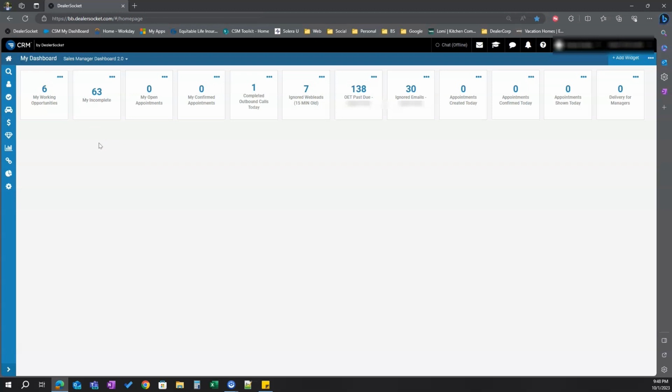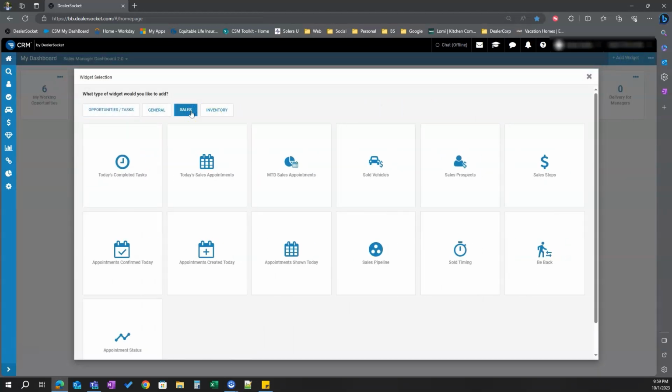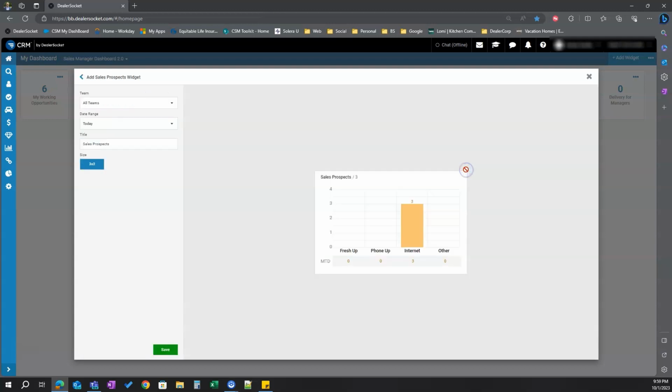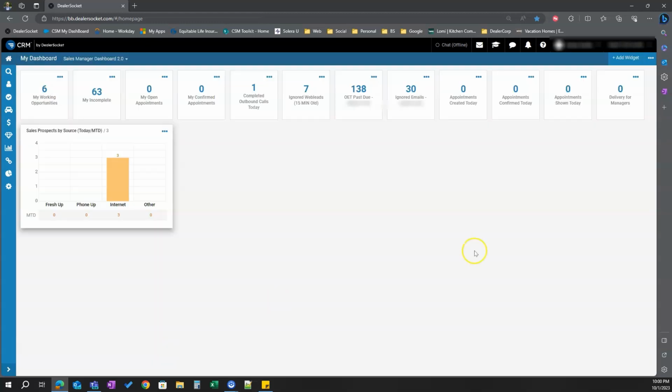We are going to move on to some bigger widgets now with more information. First of the big widgets, we're going to go Add plus Widget. We're going to go to Sales, and we're going to choose Sales Prospect. Please note, if you are a Revenue Radar customer, you will see a 4x2 here, and you're going to want to click on that one. Now, I'm going to relabel this to Sales Prospects by Source, and we're going to label it today/month to date. It's going to show both pieces of information. Again, 4x2 if you're Rev Radar. If you're not, you don't see that little extra button. We're going to go ahead and add that.